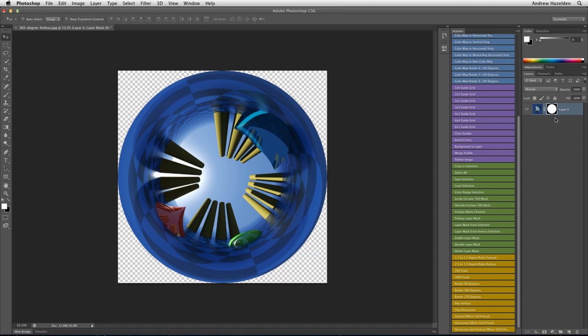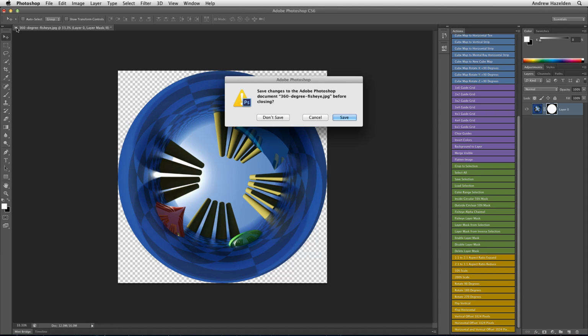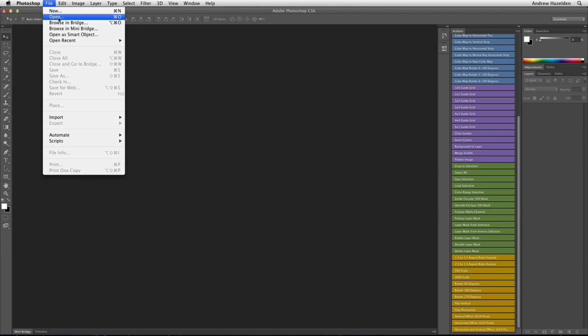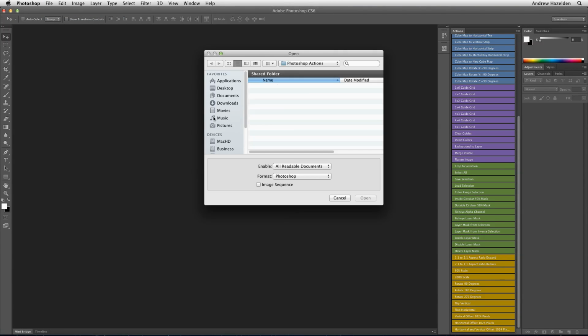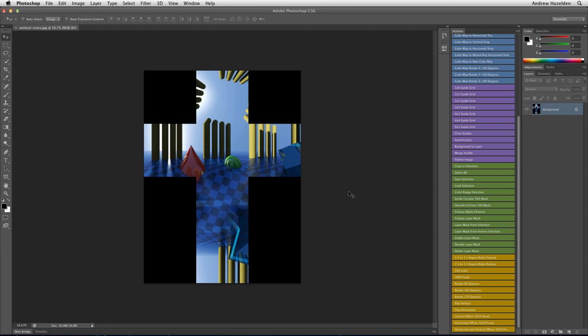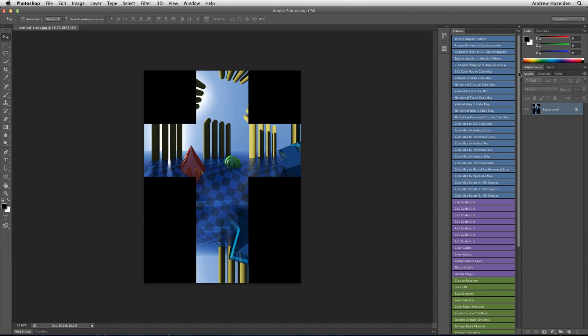Let's try converting between several cubic panorama formats. Close the current Photoshop document. From the File menu, select Open. Select the vertical cross image and click Open. This is a panoramic image that uses 6 cubic faces in a vertical cross arrangement. Let's convert the vertical cross image into a layered cubic format. Click on the blue colored action labeled Vertical Cross to Cubic Map.